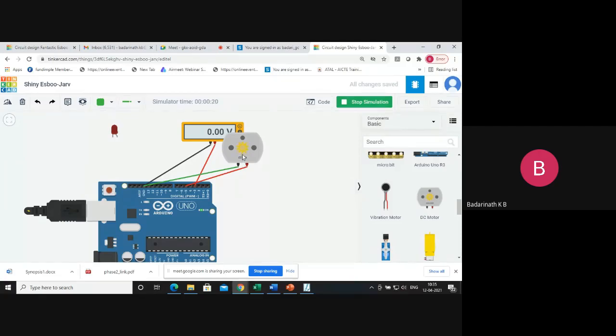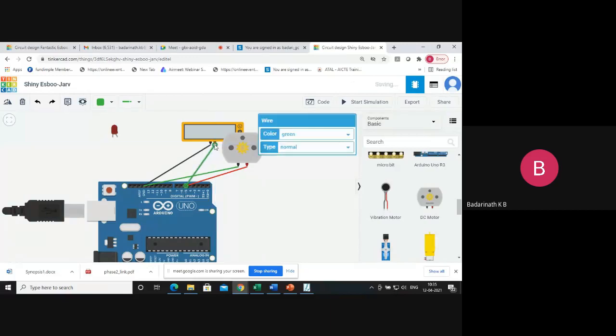That is, I am producing a variable voltage at pin number 5. You can note down that voltage if you want to check it with a multimeter. So I'll just remove the connection here and place the connection of the multimeter here so that you can observe the change in the voltage.